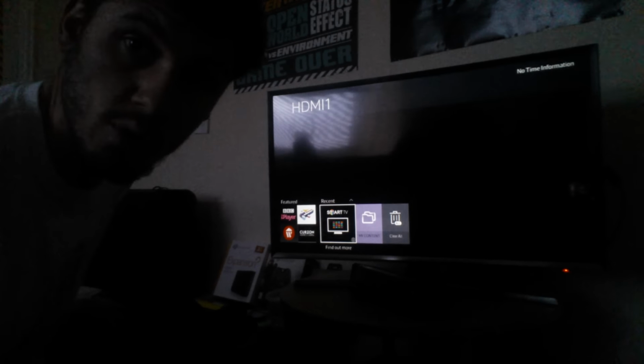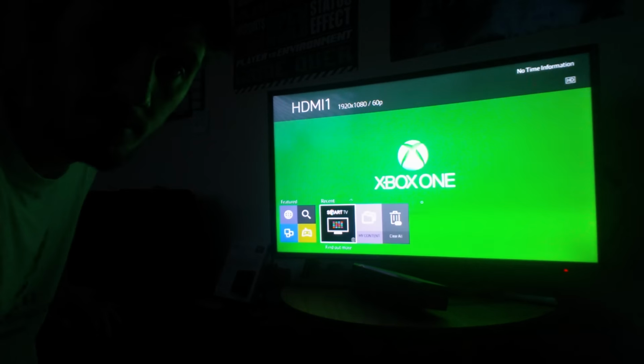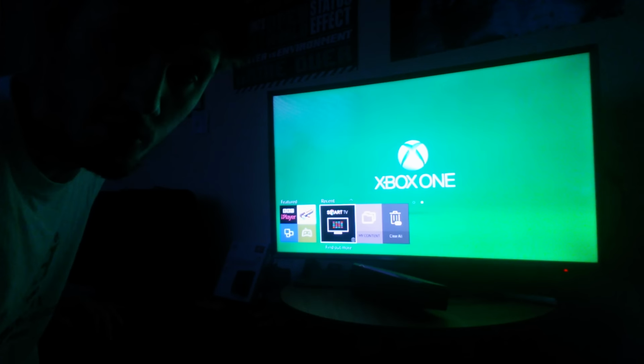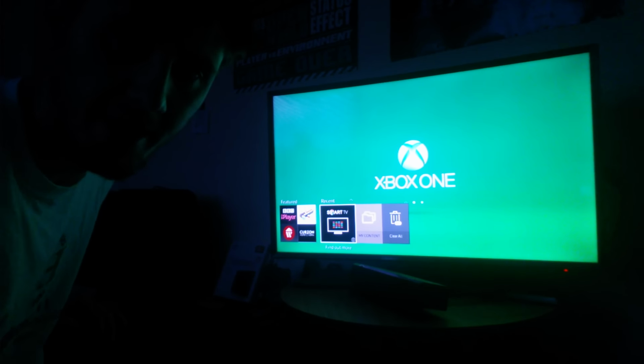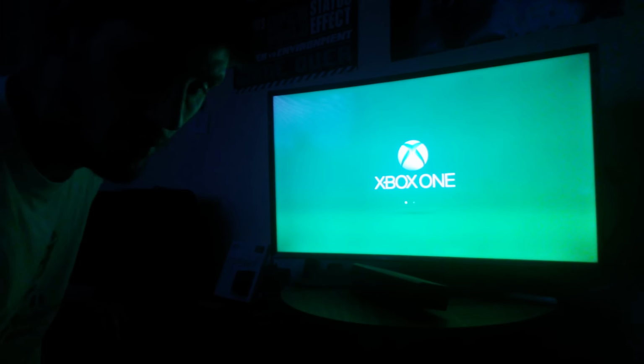Sorry it's a bit dark, but I've simply done this so there's a clearer picture from the television. But as promised, the dashboard update came in last night and was downloading while I was asleep. So here we are, I'm about to show you the new dashboard, the new Xbox One experience, to be specific. I'll just do a walkthrough.